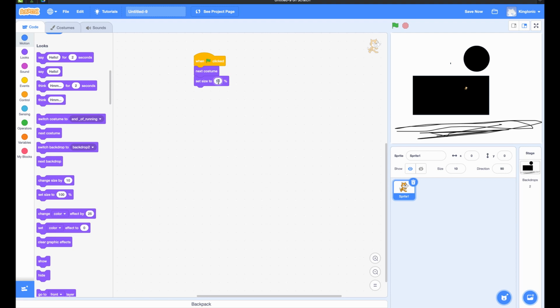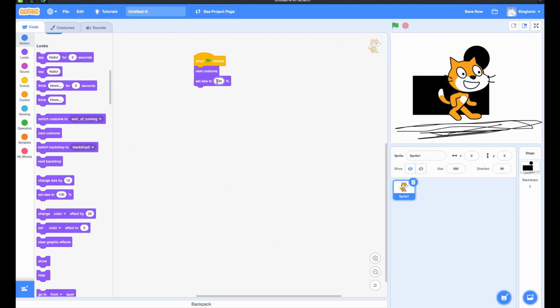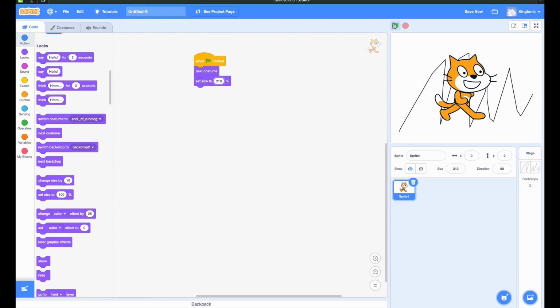Now say you want to just go back to the normal size, that would be 100%. And if you want to increase it by twice the amount, then that's 200%, and so on. You can set it to whatever you need.